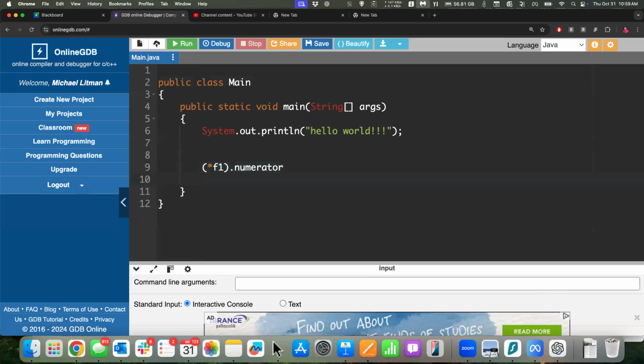Anybody know the alternative on how to write this in C++? There's a shorthand or something like that. It's F1 arrow numerator. This guy right here does the identical thing to that guy right there. So these are typically called double pointers. These are pointers to pointers, memory addresses to memory addresses. So you can use that arrow to do it.